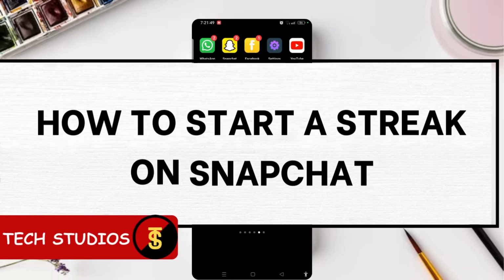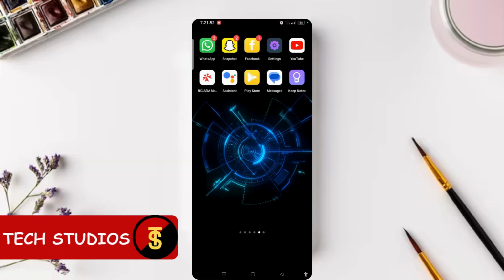How to start a streak on Snapchat. To start a streak on Snapchat, first thing first, you have to check whether your app is up to date or not.